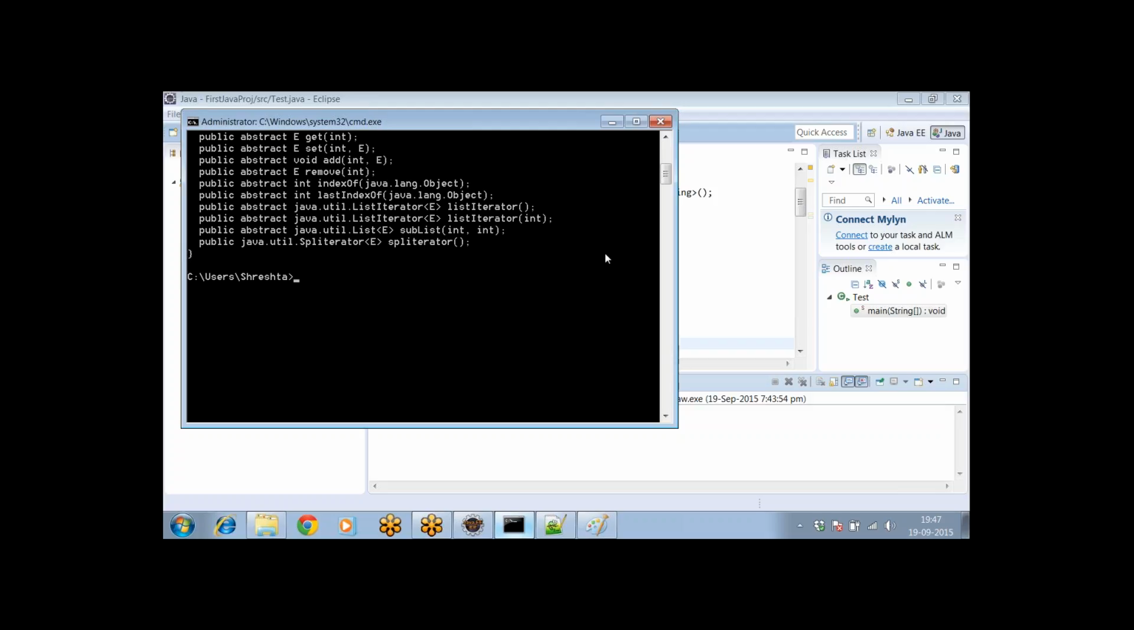You got index based operations here. The get method takes an index and returns the element. The set method takes an index and adds the element at that index. The add method is also the same. The remove method takes the index and removes the element at that index.